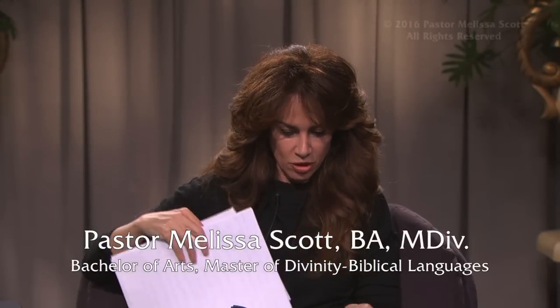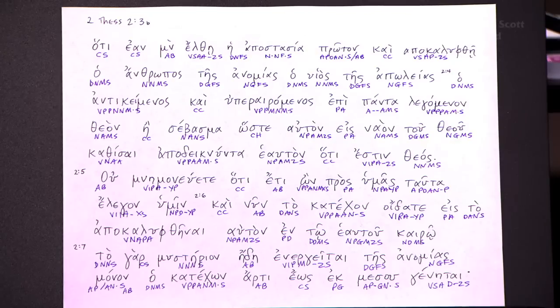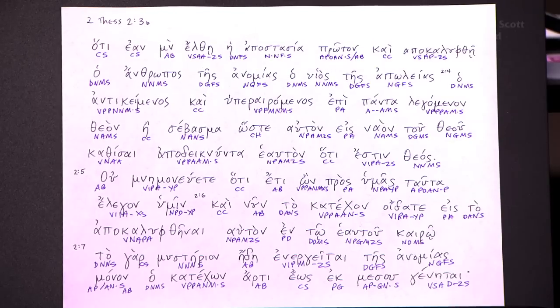Let me show you what we're going to do here in a minute. Some of you are going to go, oh, wow, what on earth? Okay, I wrote out 2 Thessalonians 2 from 3b to the end of 2:7, and it's all morphologically tagged. So see if the camera can get a picture of that. Okay, so that's the text. That's the body of the text that I treated.